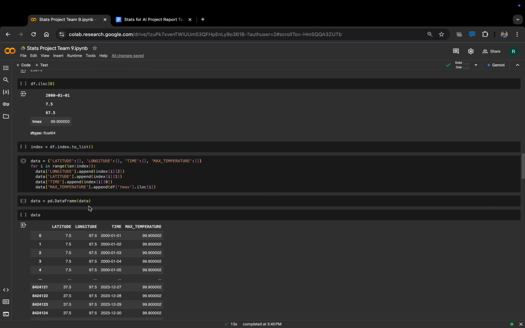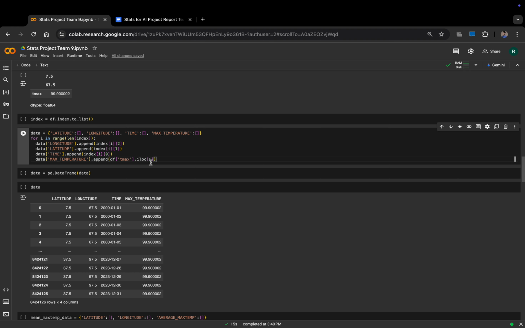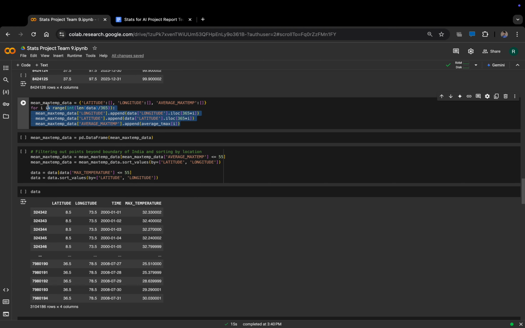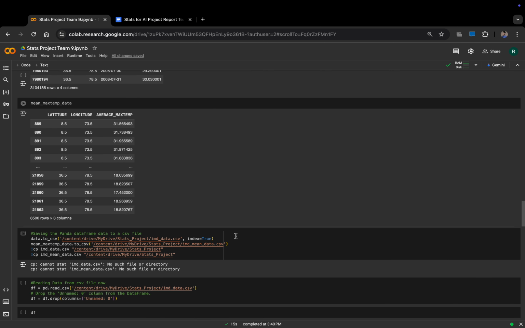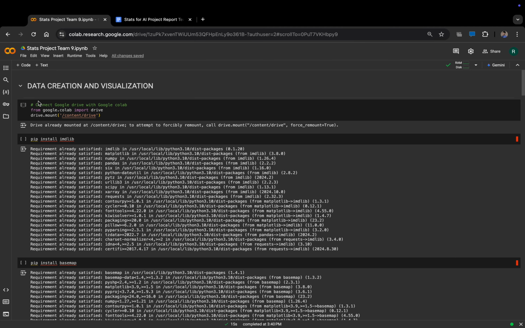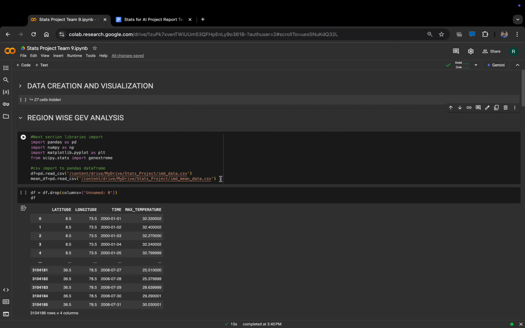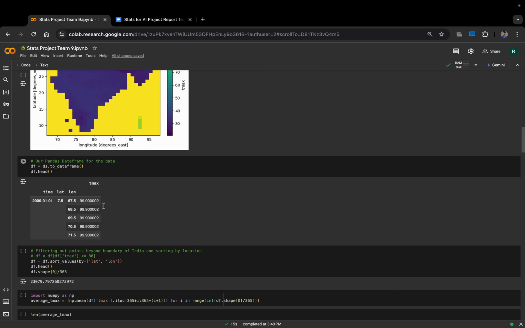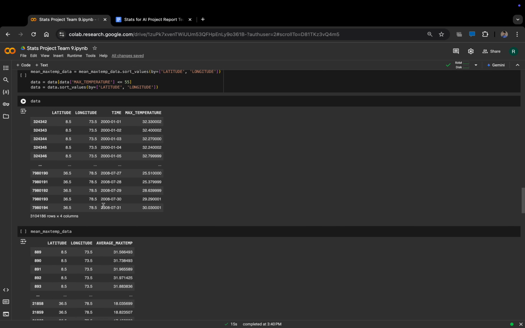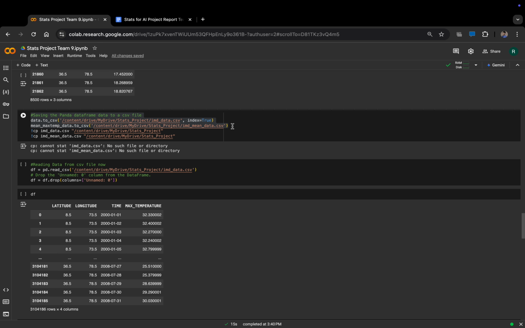Then we filtered the data set according to our need for the maximum temperature data set, and the average maximum temperature data set we also took here. And then we saved it so that we can use it. Once you save this data set, all four parts of this code are independent from each other, because we directly load the data set from the drive, even if it is the raw data that you need. Once you save the data set, you can use it in any order, independent of the others. You would need to save it only once in your drive, and then you can use it.